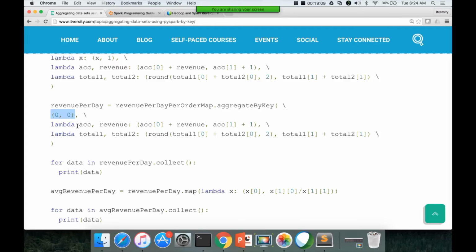And then comes the lambda functions. The first one is for combiner logic or sequence op in Spark terms, but in conventional MapReduce terms, this is combiner logic and this is reducer logic. As per Spark documentation, this is sequence op, this is combiner op. Okay, I don't know why they have changed it. It's all kind of politics between different technologies. They don't just want to follow the other ones.